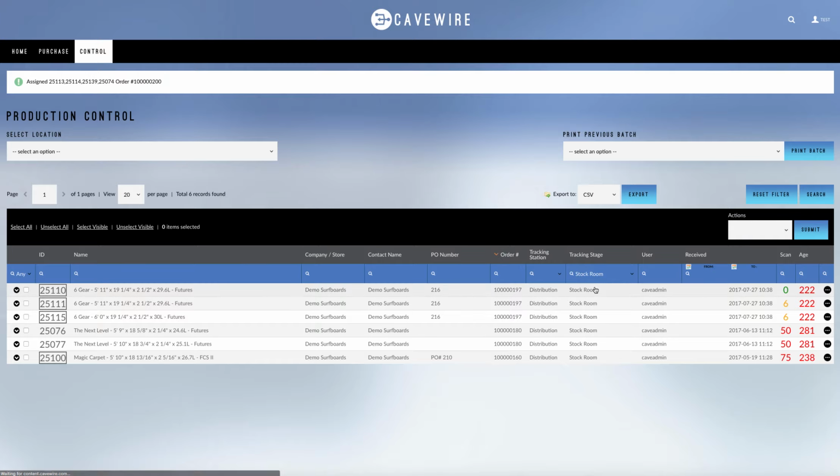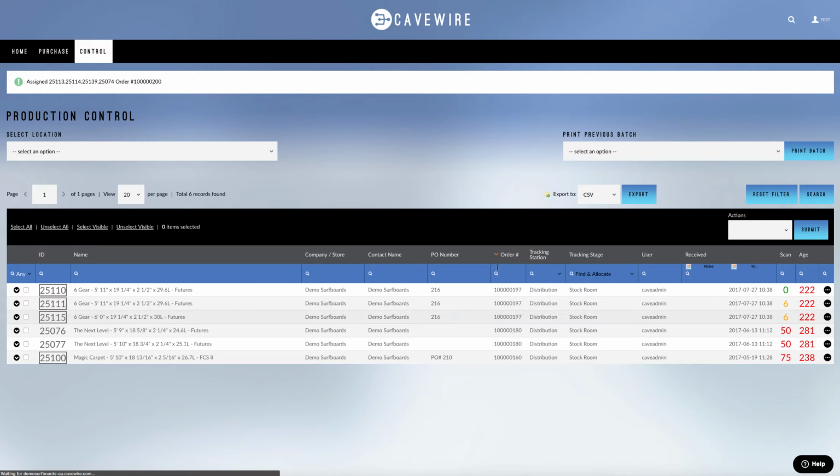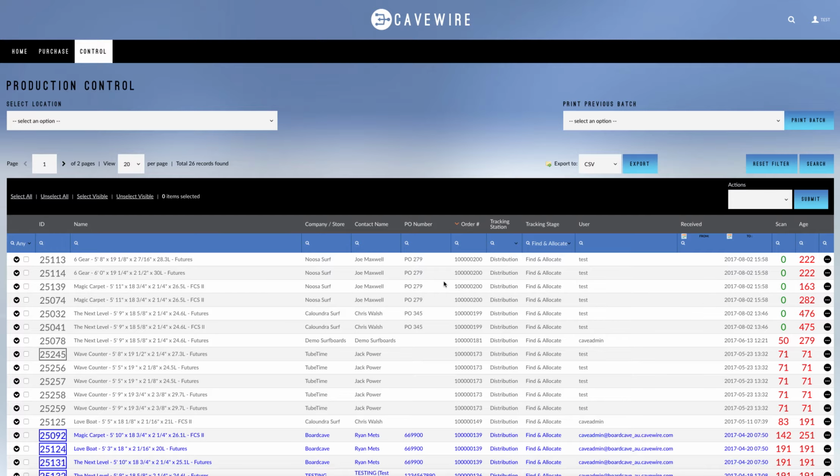Just remembering that we're filtered by the stockroom. So those boards have actually left the stockroom now because we've allocated them to our customer. To see these boards, what we can do is go into the root find and allocate, and we can check just to make sure that those boards have been put in that allocation.